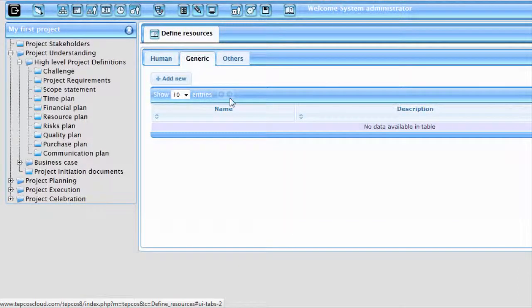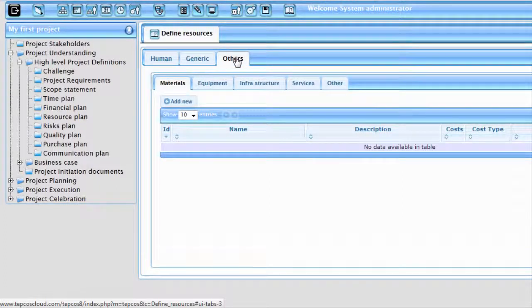The second option is Generic. You can enter here stakeholders from which you do not know the name, but only their contribution or profession. Examples are architect, mechanic, or songwriter. Under the third Others option, you can enter all non-human resources, such as materials, equipment, services, etc., that you might need for completing your project.